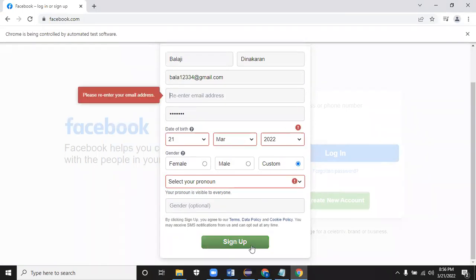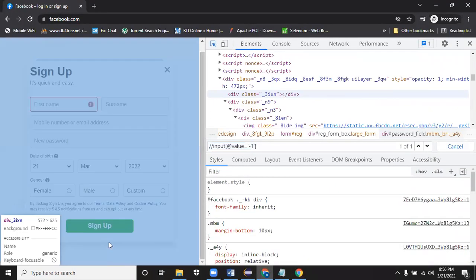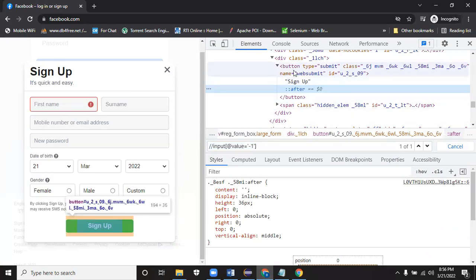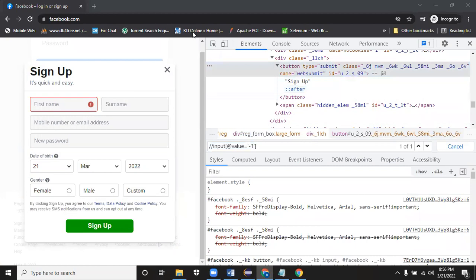Let me click on sign up. Okay, it will throw some error, re-enter and all. To click on sign up, let me inspect it first of all. Now, what is the tag name here? Button. Yeah, so the tag name is button. We will check for ID. ID is there, but that's quite difficult. It looks like something like 09, so it should be dynamic. We cannot rely on ID.